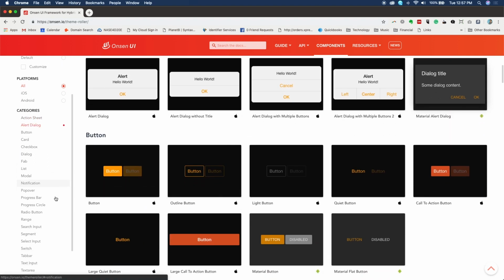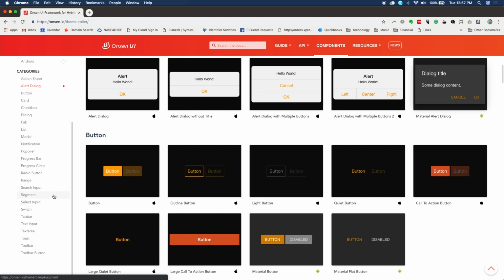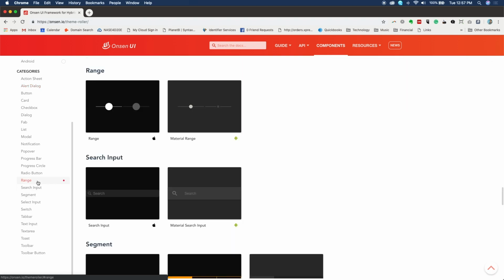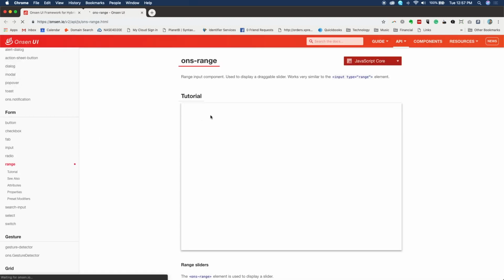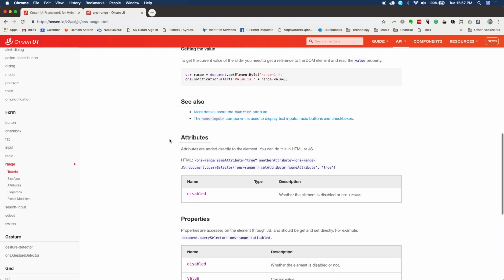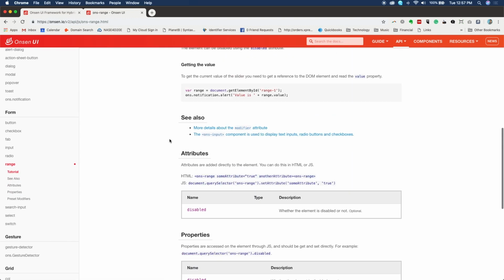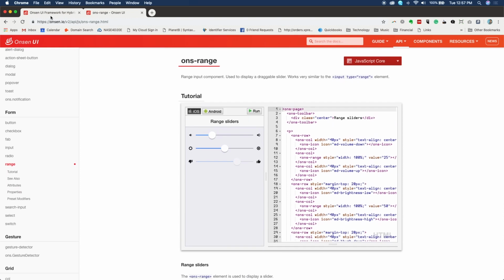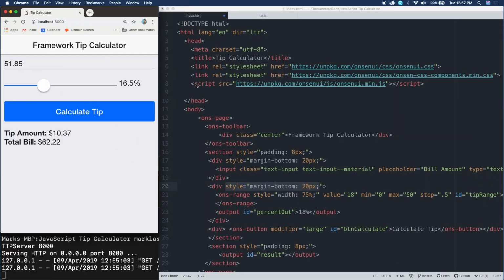And you can also go through here and see all the different categories. So for example, we're going to be using the range slider. And if we clicked on the range slider here and go to the web components, it actually has a tutorial on how to use it, and it provides the code. So pretty easy to use even if you're just getting started. That's Onsen UI at onsen.io.